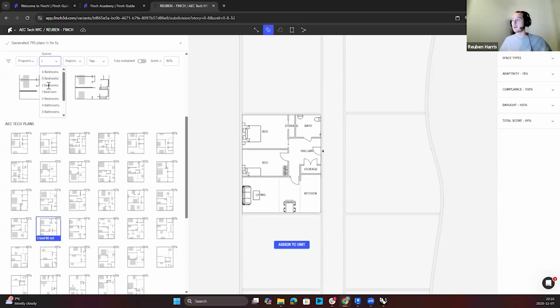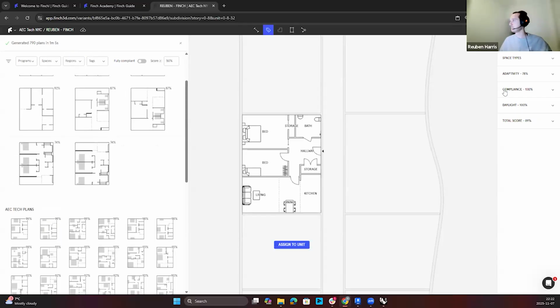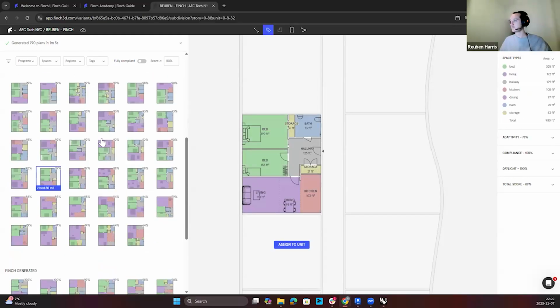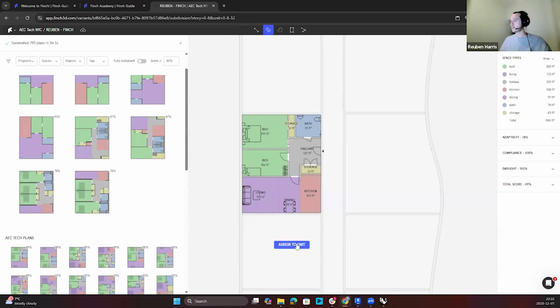I can also update how many bedrooms I want for this unit. And if we're working across multiple regions, we can attach that to the plan as well in the library. I'm going to go ahead and hit assign to unit here.